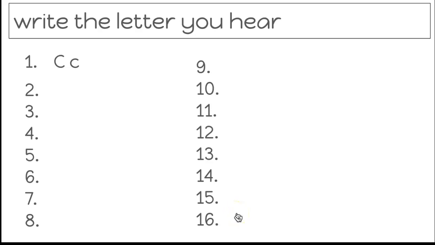I will read through them one more time. Number 1, C. Number 2, F. 3, G. 4, A. 5, S. 6, T. 7, E. 8, O.